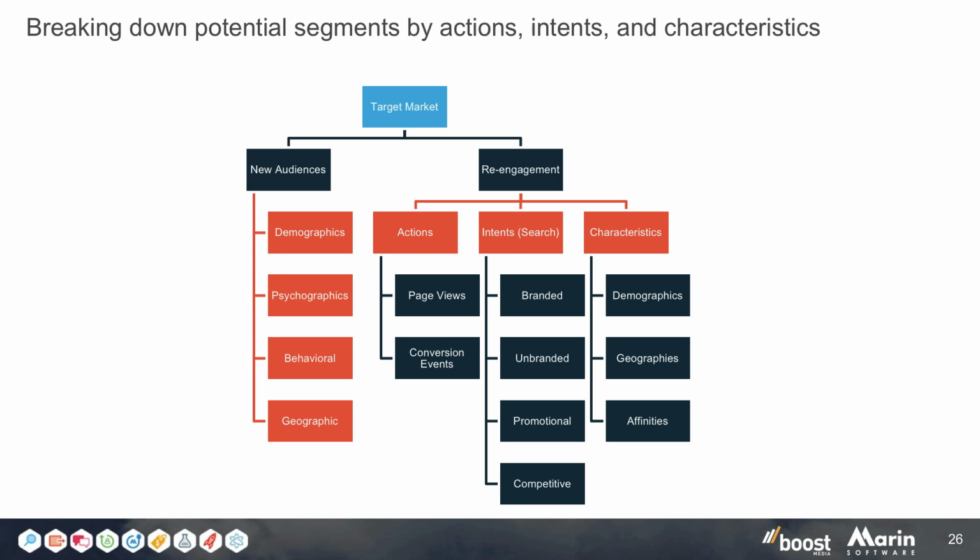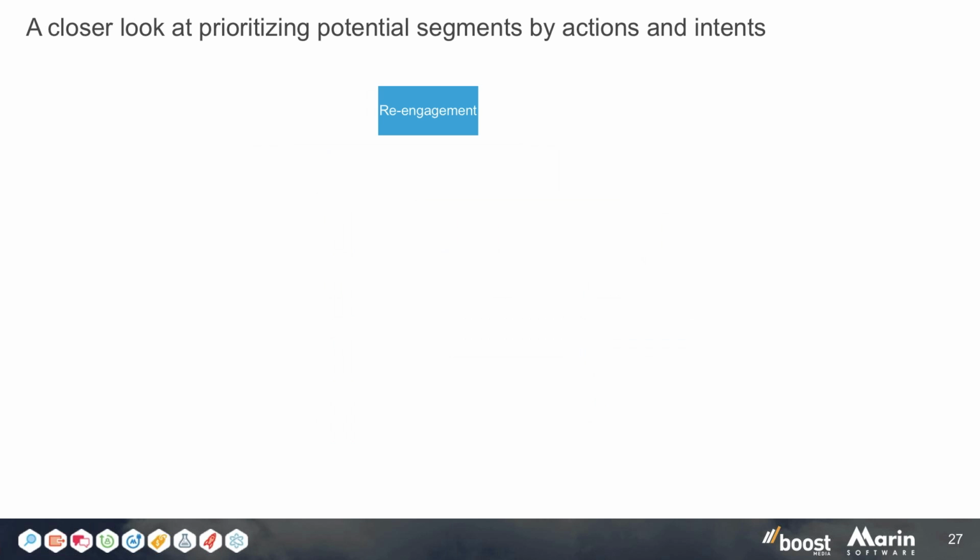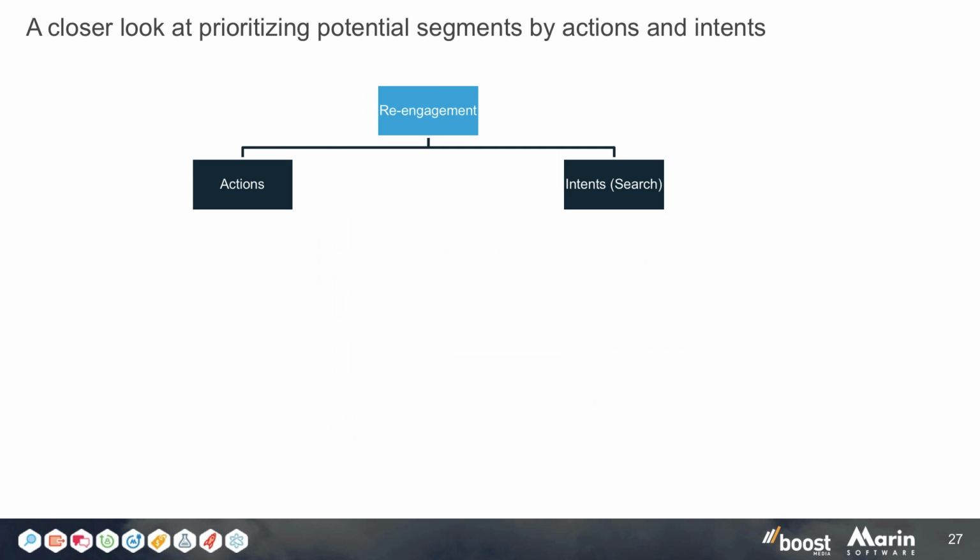And then finally, with characteristics, characteristics give you some basic idea of the audience makeup: the demographics, geographies, and what brands and products they've expressed an affinity for. And characteristics aren't going to give you a ton of actionable insight alone, but they do provide some great data to help overlay on top of your existing strategy.